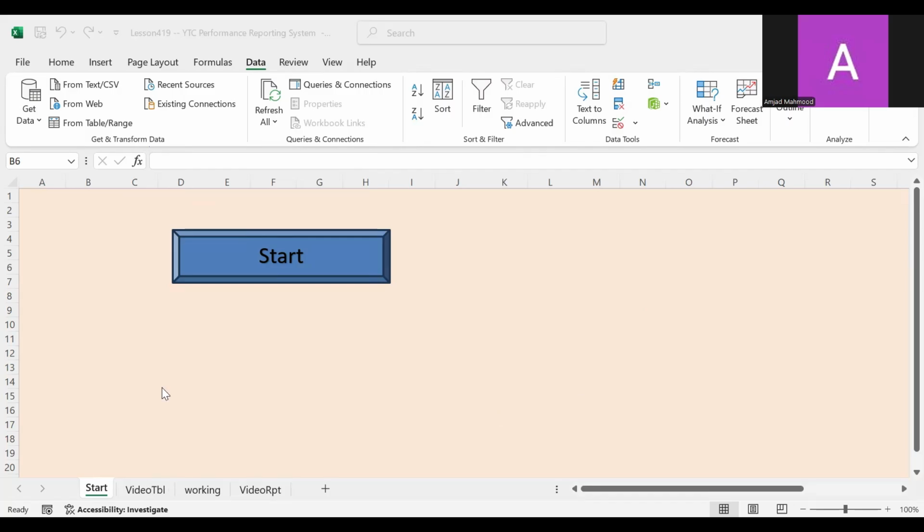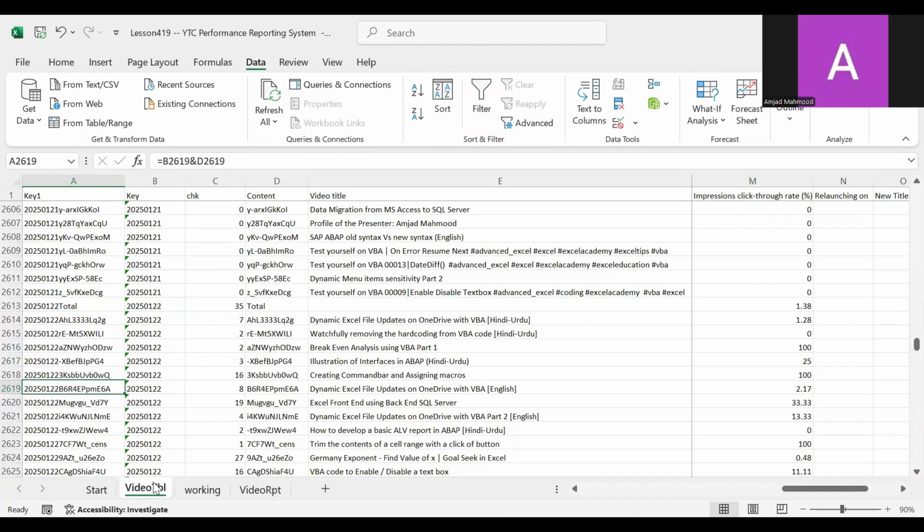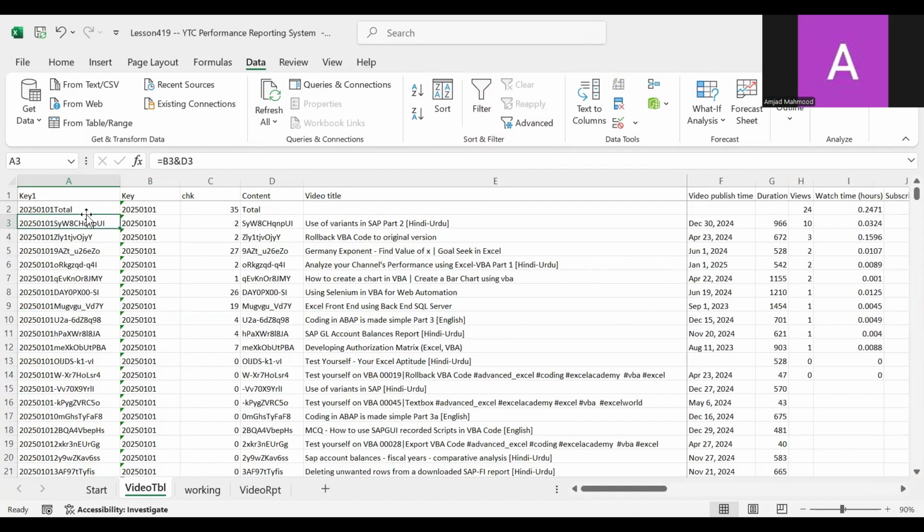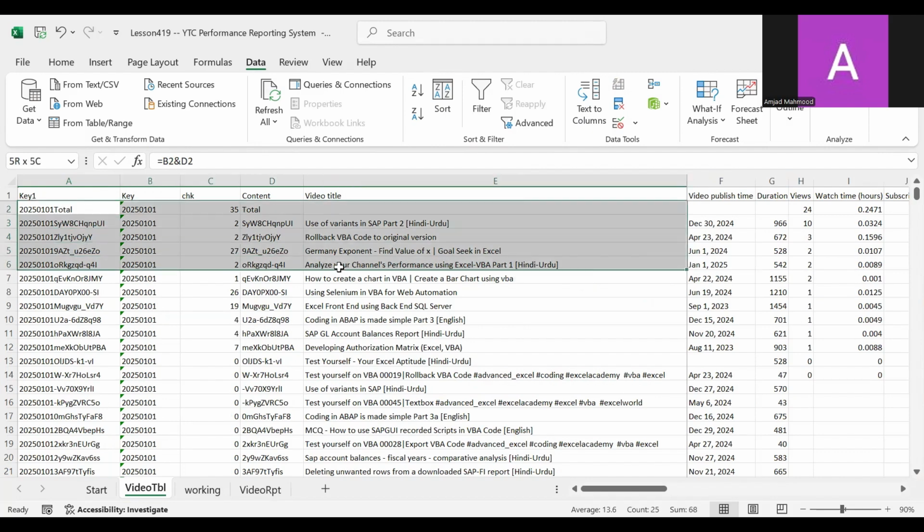How are you? In our previous few videos, we have been discussing the YT Studio analytics and how we can customize our reports, video performance monitoring report. As you can see, as soon as you click on start, it will start loading all your data into the video table. And the video table is actually the gathering of all the data from the downloaded files into one sheet, right?